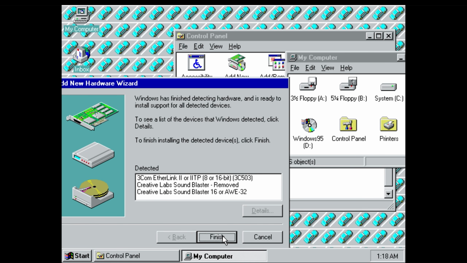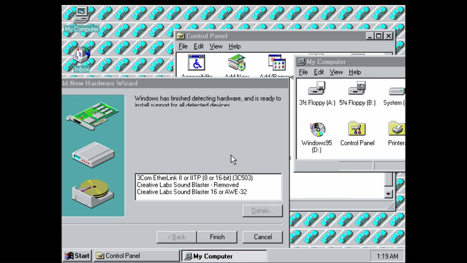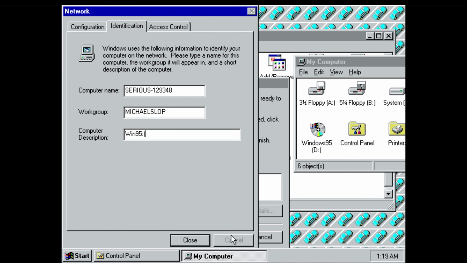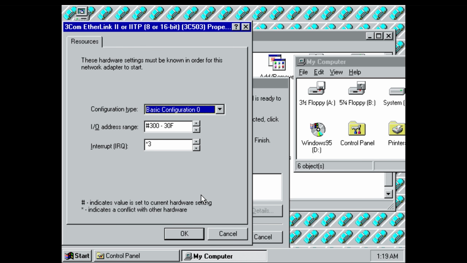I swapped out the Cyrix 486 with the 386 because I noticed that CPU had such a terrible frequency. It was like 20 megahertz. So I was like an idiot, you know. I was like, ooh, you must provide computer and workgroup names. There we go. Is that good? Yeah, I guess that's probably about right.